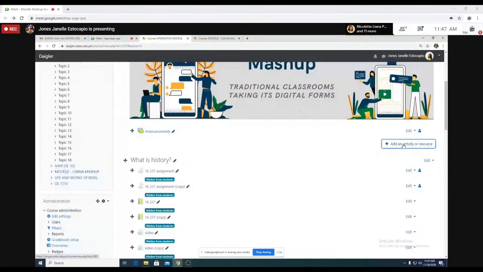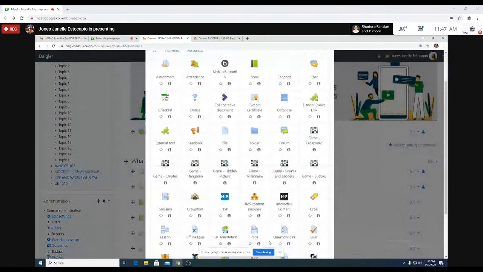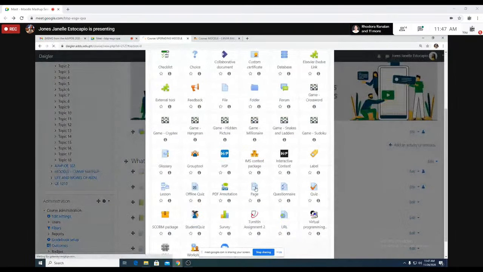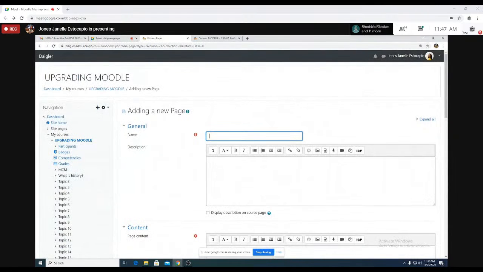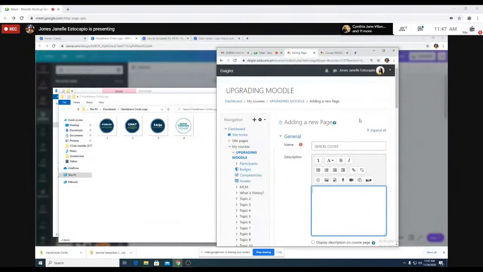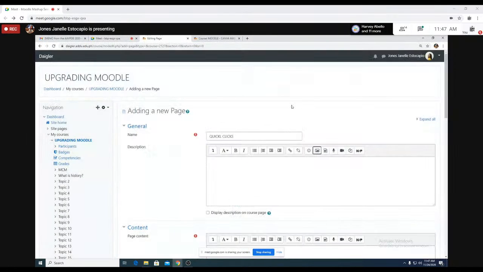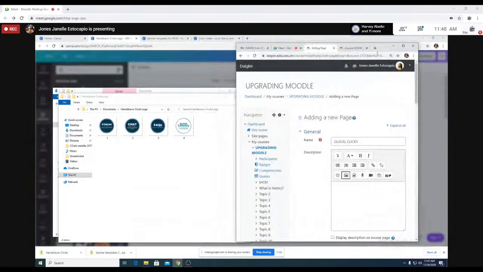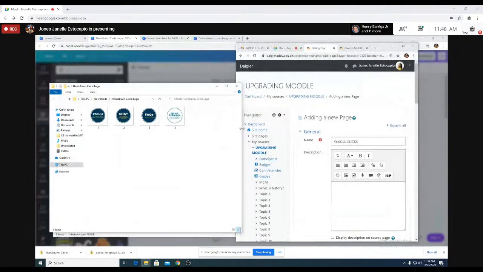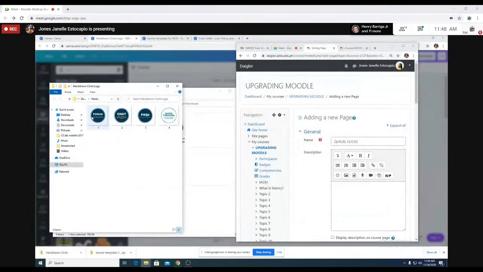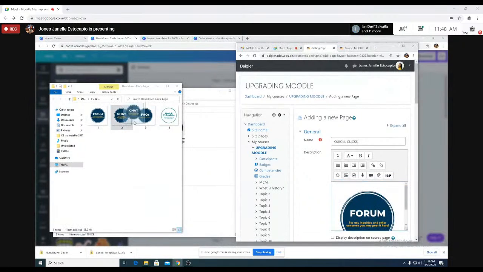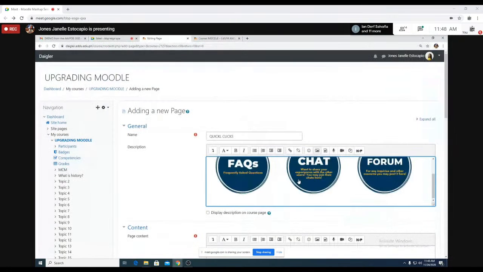But what I will be doing is I will be dragging it. First, add an activity or source. I use page. Here is page. So, quick clicks lang. Or kayo bahala, or about the course, pwede din siya. Kasi po, pag nilagay nyo siya na upload dito, isang picture lang yung ma-upload niyo. So, ang importante dito, or magandang gawin dito, is i-drag nyo siya ng paisa-isa. Yan. Drag nyo lang. Yan. Okay?